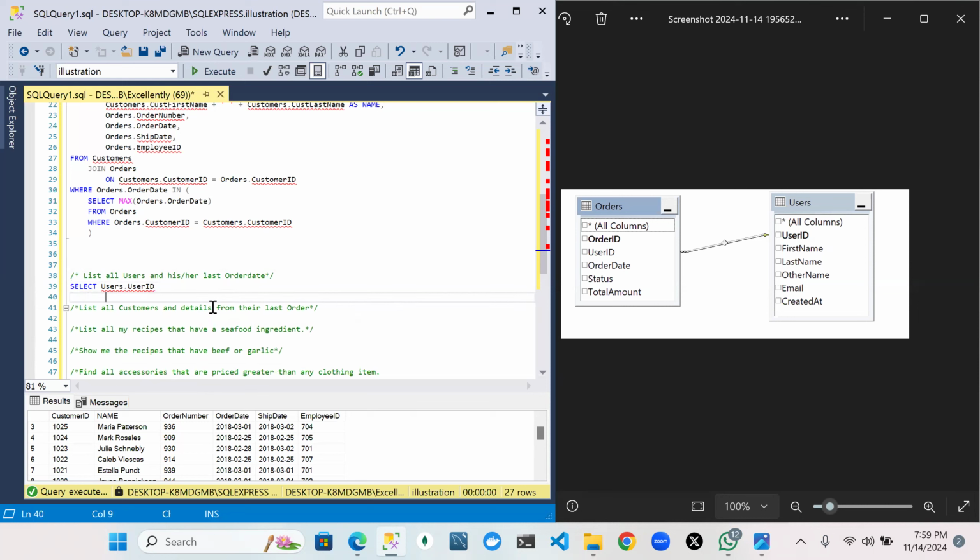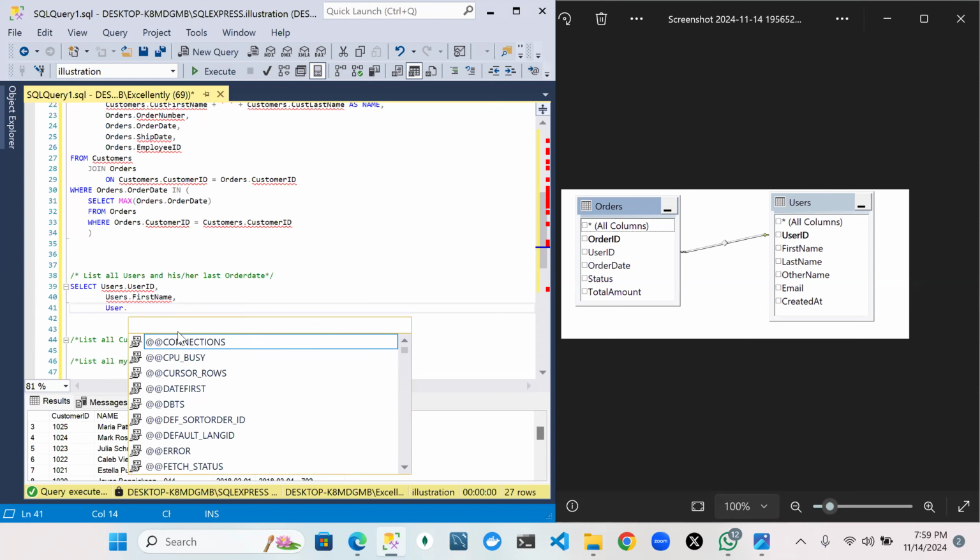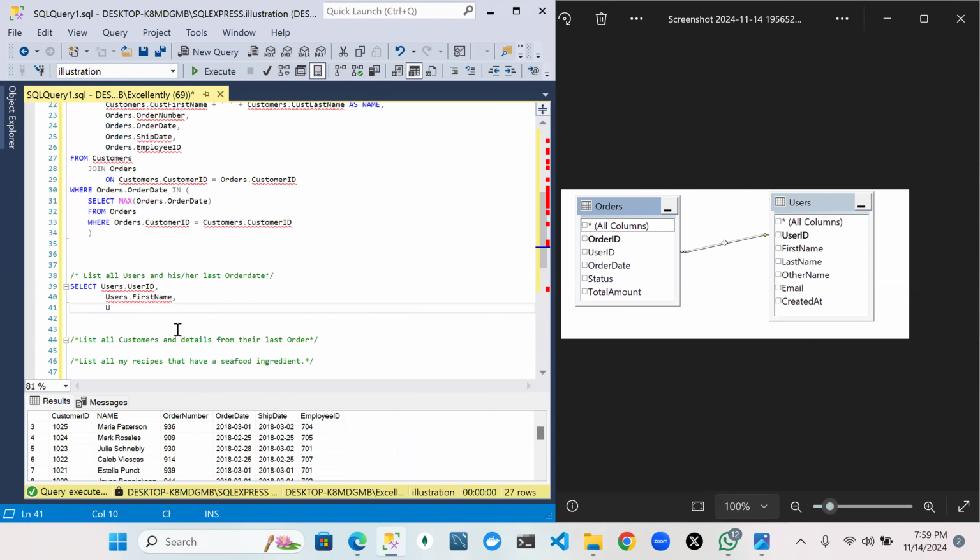So what next? Then users dot first name. Okay. This is the error. Okay, so what next? Users dot last name. Okay. Users have last name, they have other name. We have other name.